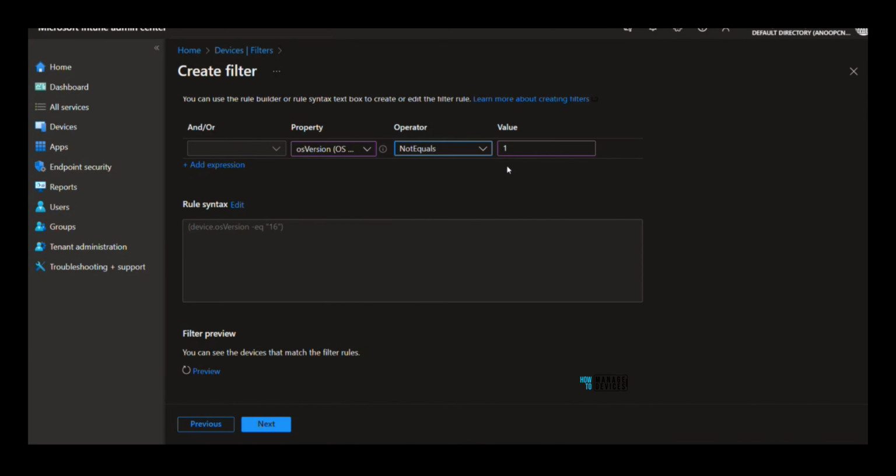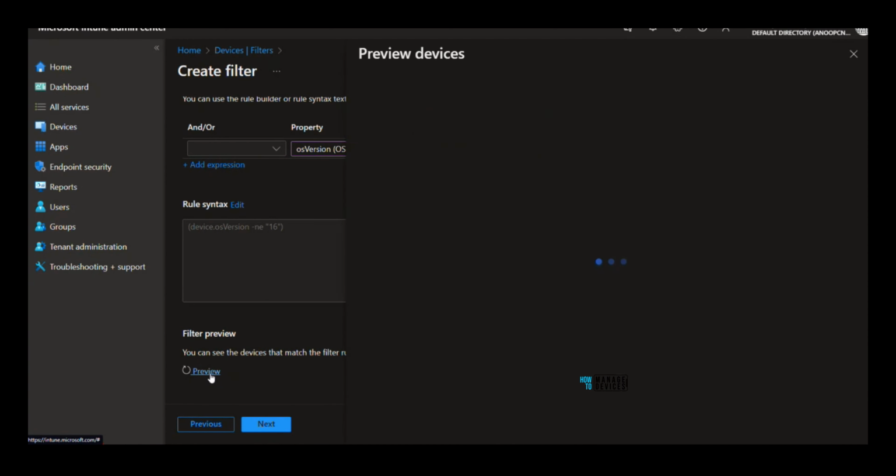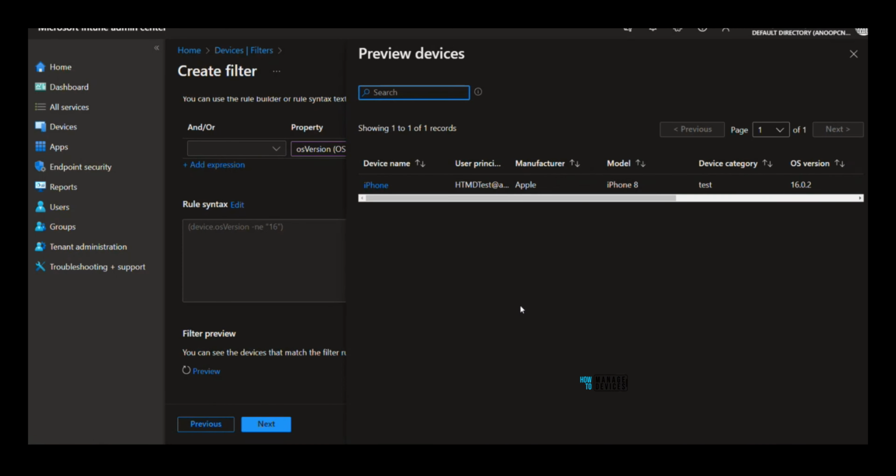Let's say not equal to 16. I just wanted to show there are different possibilities with different operators, and we have only one iOS device in our test tenant. That is why I need to do this. So now what you can see is a device is appearing over here. The device name is iPhone. That is why it was not meeting the criteria which I set up. The device name should start with HTMD, so the HTMD name was not there. That is why it was not meeting that criteria. The device name is iPhone, and the user principal name is there. The manufacturer name is Apple, and the model is iPhone 8. That is the model number of the iPhone.